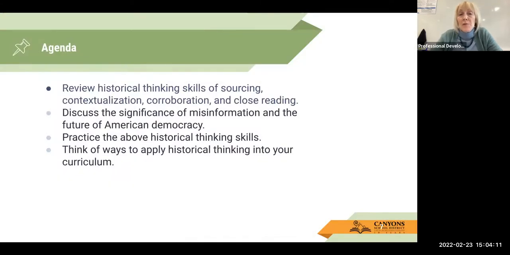Our agenda is to review historical thinking skills of sourcing, contextualization, corroboration, and close reading, to discuss the significance of misinformation and the future of American democracy, to practice the above historical thinking skills, and to think of ways to apply historical thinking into your curriculum.